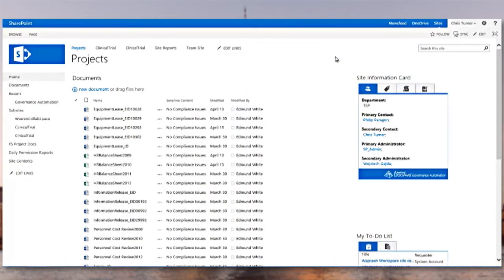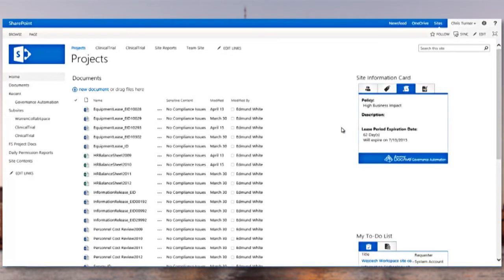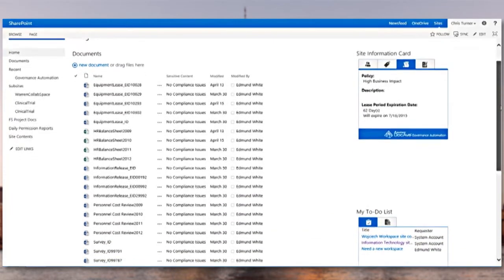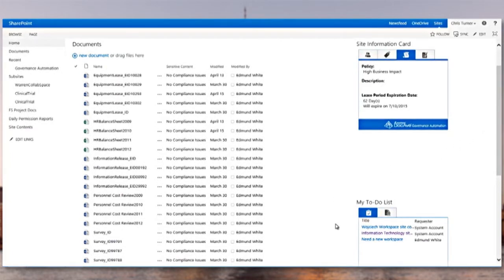I've logged into SharePoint as my end user, Chris Turner. Thanks to the site information card, I see that I am also a contact in this site, which means that I'm going to have certain tasks that are going to be assigned to me during the life cycle of this site. We can also find out in the site information card that this particular project site that I'm on was provisioned with a lease period that's ending in 62 days. Below this, in my to-do list, I see that I have a few tasks that have been assigned to me as a site contact that I need to take care of.